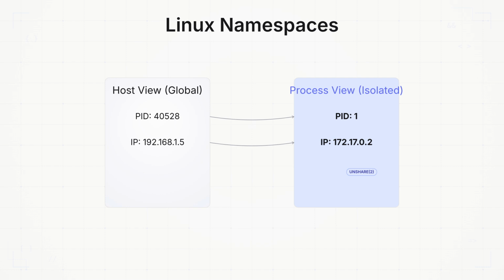There are namespaces for networking, which give the process its own virtual IP and routing table. There are mount namespaces that hide the rest of the host's disks. When you run a Docker container, the engine is simply calling the unshare system call. It tells the kernel, for this process, create a new view of the world. It's not a wall, it's a set of blinders.